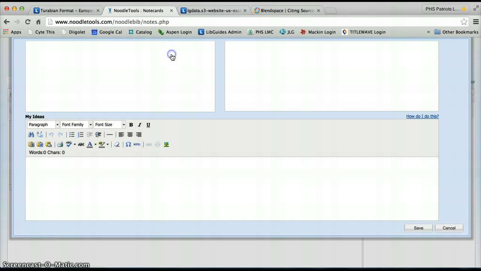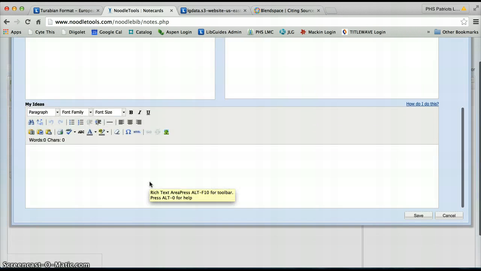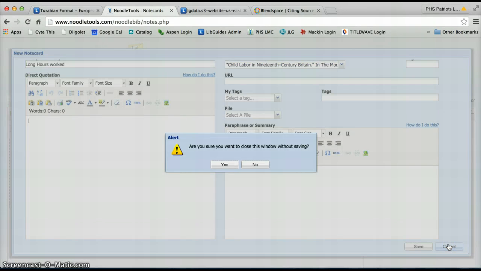I like the paper note sheet for you because I think it gives you a little more structure, but it's really nice to have the notes in Noodle Tools as well. So maybe you want to start on paper and then put your important information that you're really going to use in your paper into Noodle Tools. The other thing, I'm just going to cancel this.